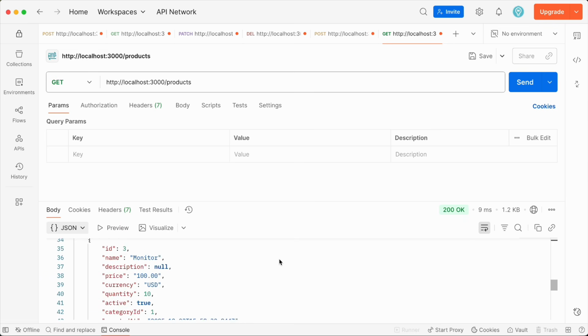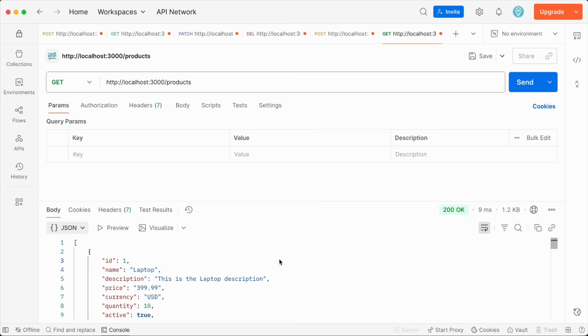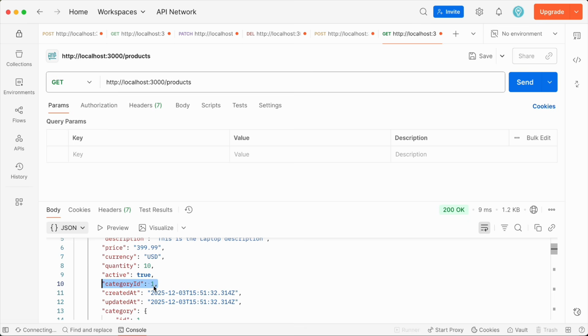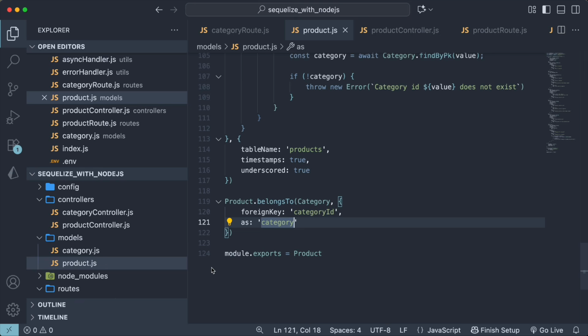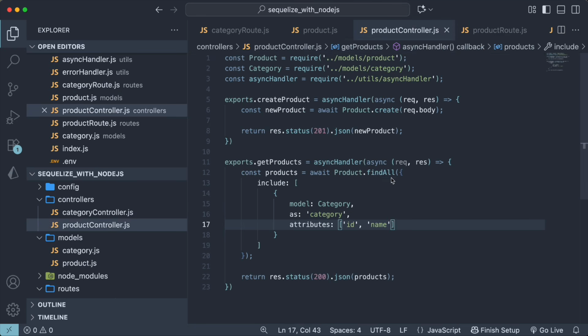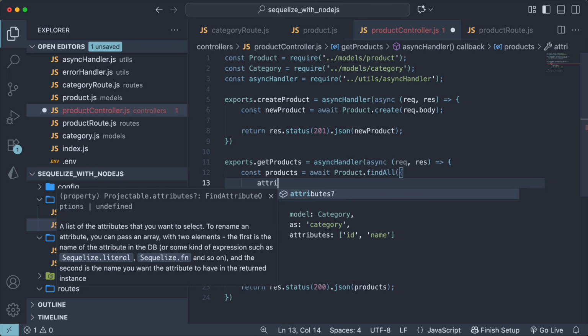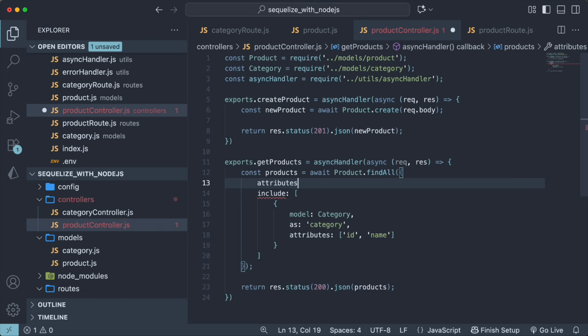Awesome, but note that we're still sending the category ID field here, which the client might not need anymore, since we're already sending the category object with more properties. So we can exclude this property from here. To do so, let's go back to the product controller file. Above or below the include property, we can set the attributes property. This is the same attributes property we set here inside the include, but this time we can set an array of fields we would like to return from the product model.